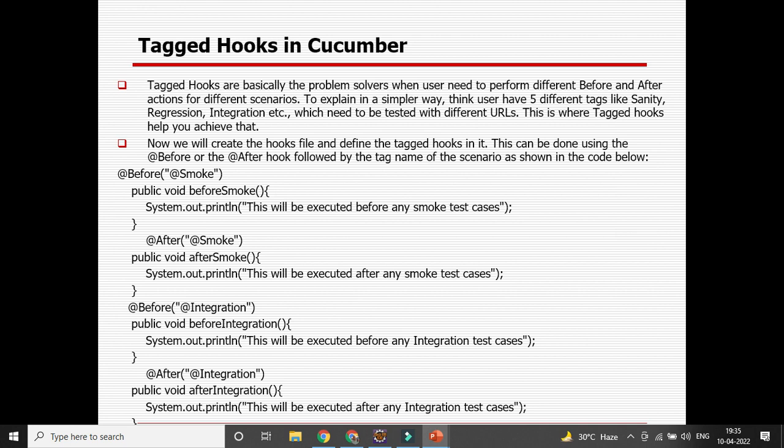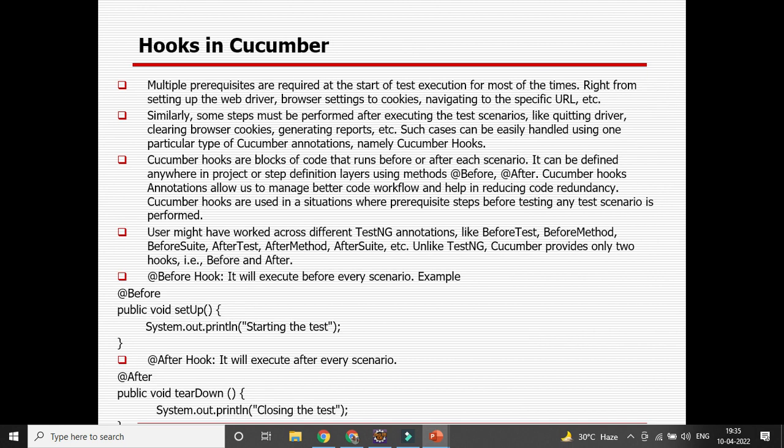Then the next one is the tagged hook. So we have only two hooks in Cucumber, right? Before and after. No other hook is available. Only before and after. Like in TestNG we have before class and after class, but here in Cucumber we have only two hooks: before and after.